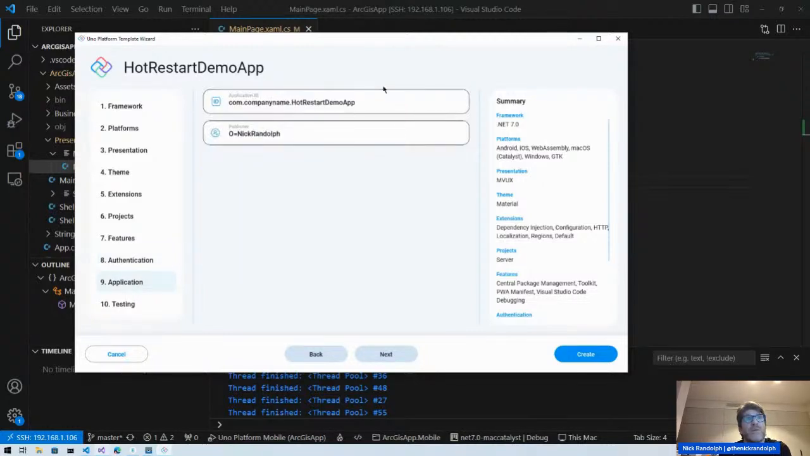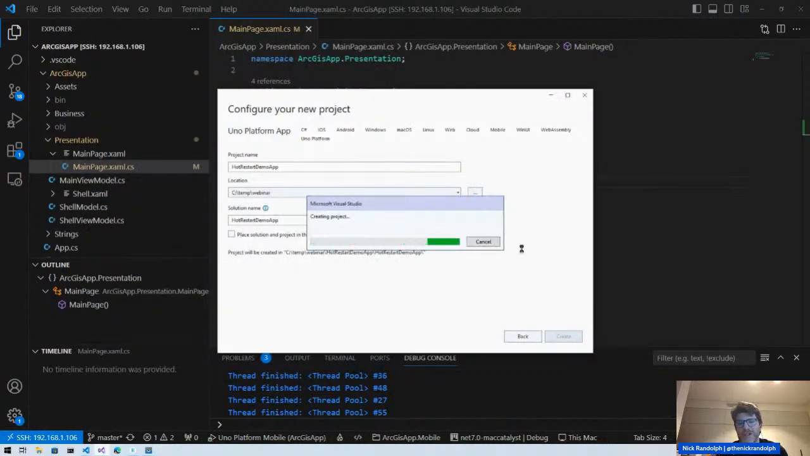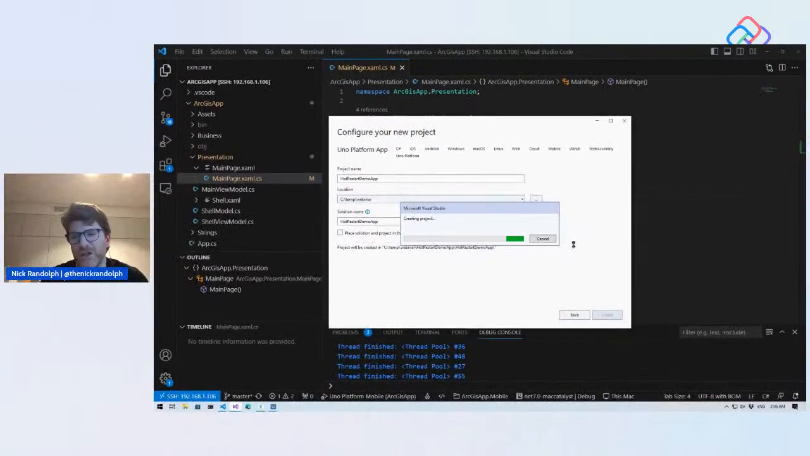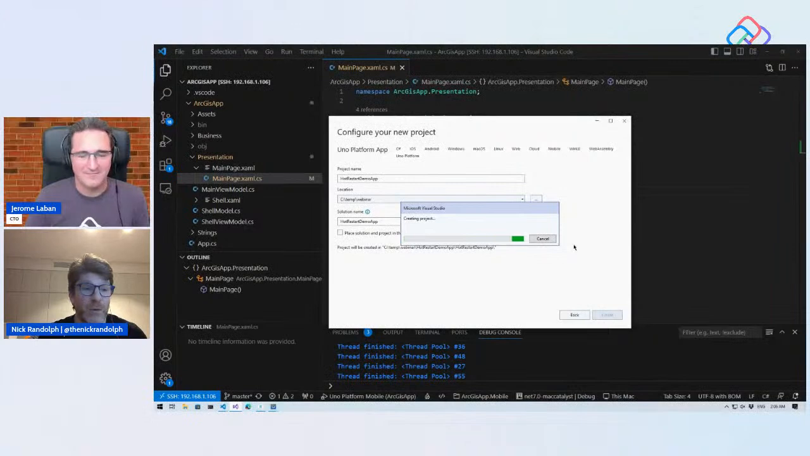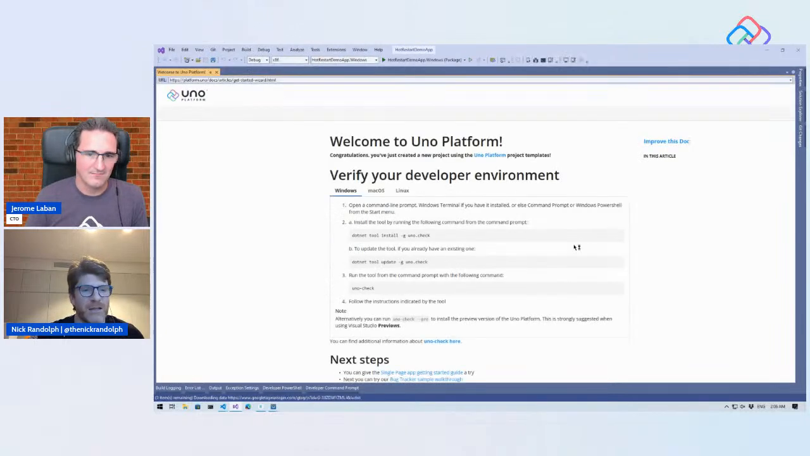You can set a couple of application-based properties, things like your application ID and publisher. And then finally, we've got a couple of testing projects that you can toggle on and off. So I'll go ahead and click create, because the purpose of this demo is also to demo the hot restart feature that shipped as part of 4.10. This was a feature that was available back in the Xamarin Forms days, but it's been reintroduced into Uno with the 4.10 release.